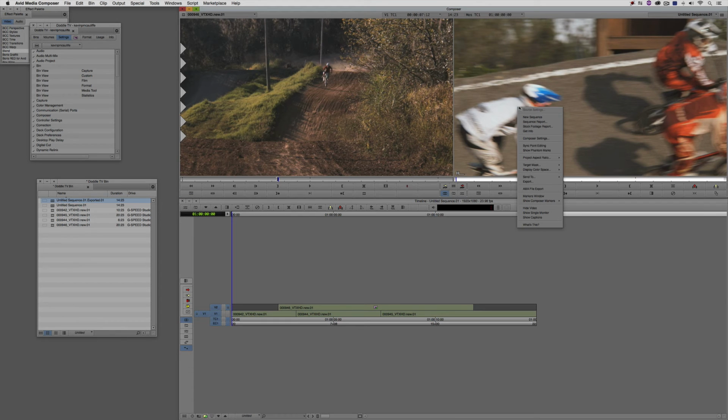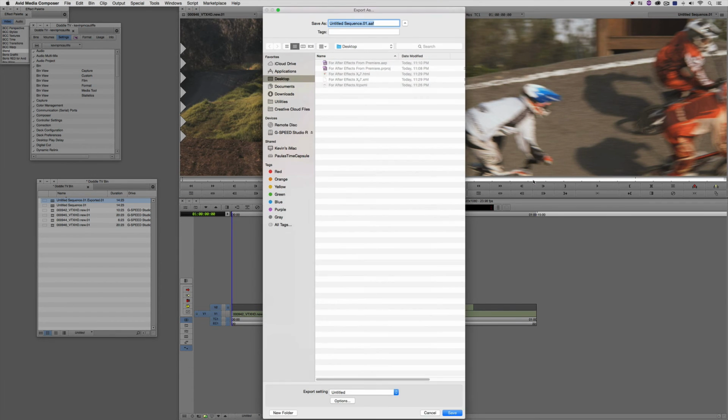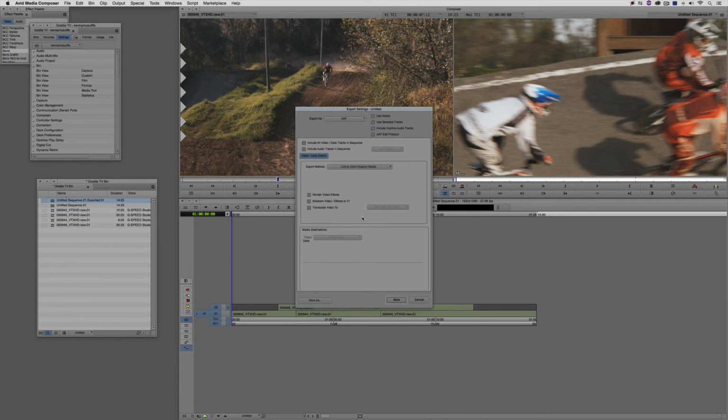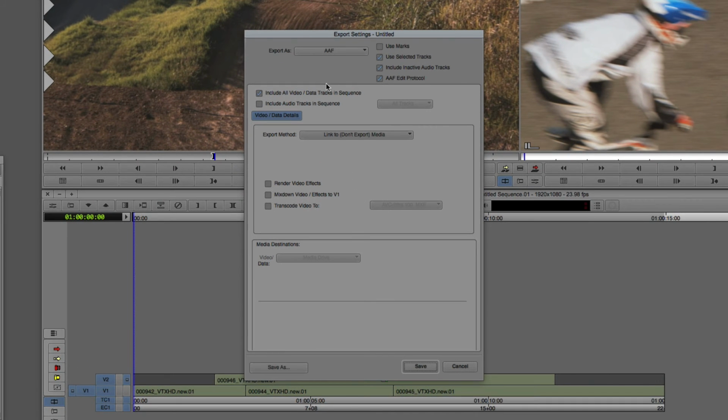What I'm going to do is right click and come down to export. I'm going to create a new export setting, and we're going to call it, appropriately enough, for Adobe After Effects. Now you'll see that by default inside the export settings, AAF is the default. What we want to do is use marks, which means use the in and out points. We'll use selected tracks, we'll include the inactive audio tracks, and we'll use AAF edit protocol.